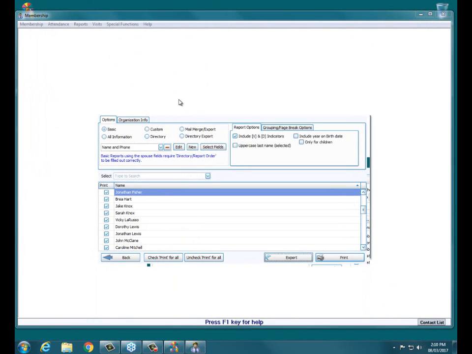Now, of these 6 options that we have up here for the type of report, the basic and these 2 export options, the mail merge export and the directory export, are all going to use this select fields column selector, and the all information will use that as well. So these 4 report choices on the outside all use that column selector. Now I point that out because here in the middle, our custom and our directory reports, they use only that edit button with the report designer.